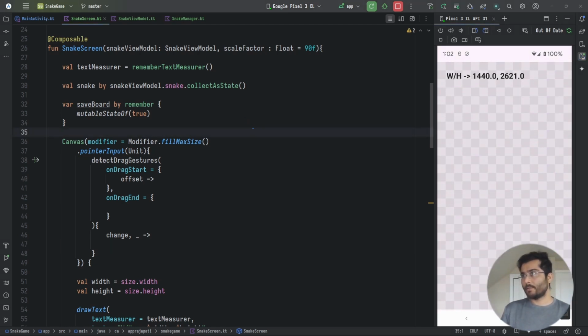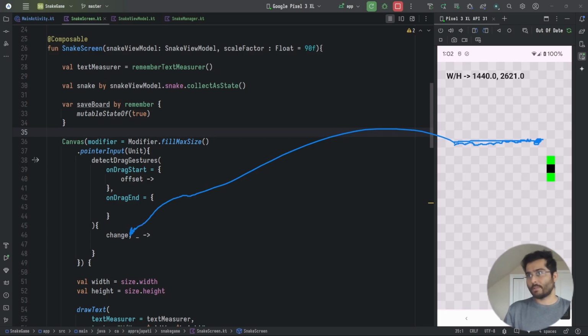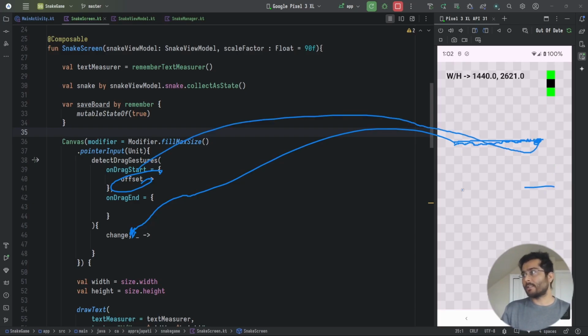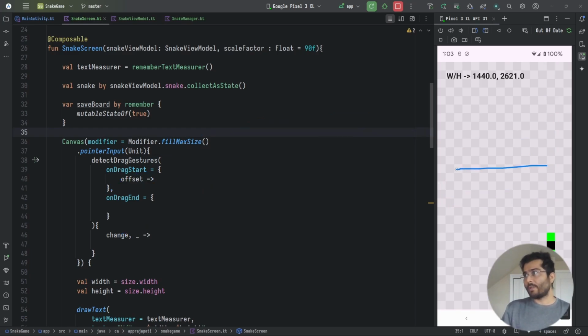Let me explain using this. If I place a touch input here, start here, and if I keep dragging like this, then every drag point is registered here in change. So every drag point will be registered here. On drag start, we will get this offset, the starting offset. Like if I do this swipe, this will be available here on drag start. And on change, every change that happens whenever we are dragging it like this, every input change is available.